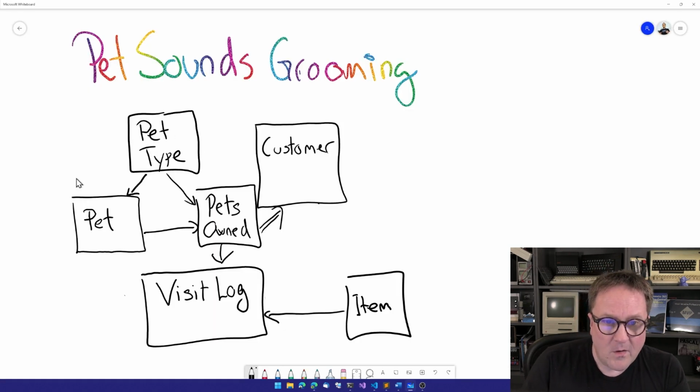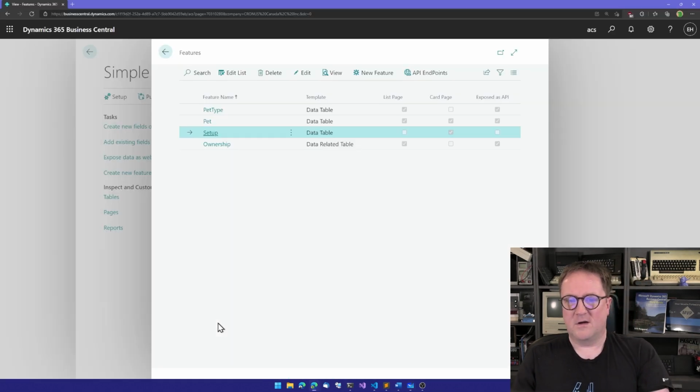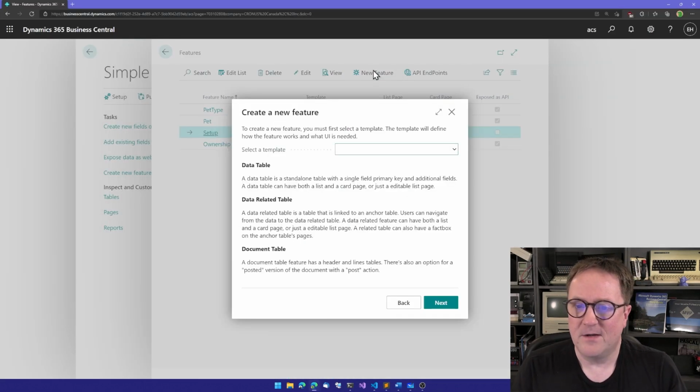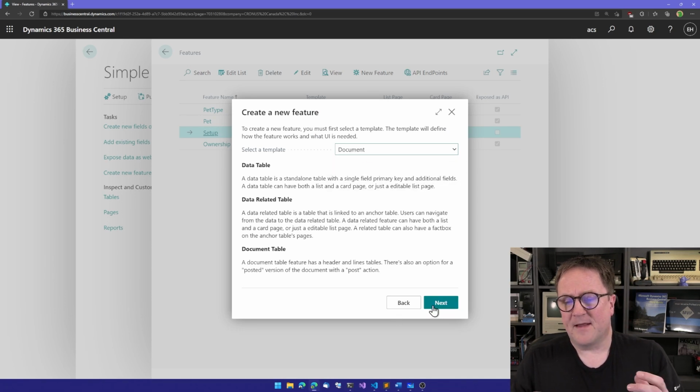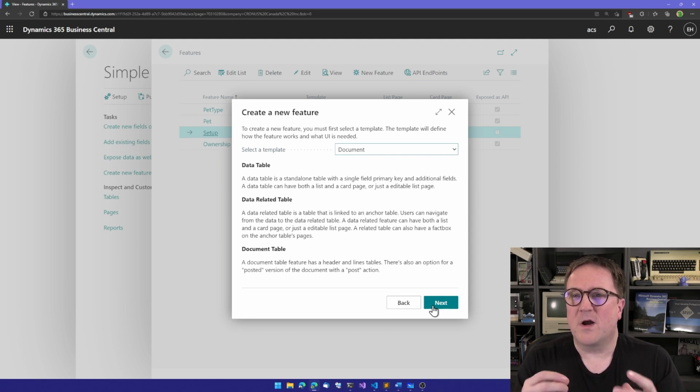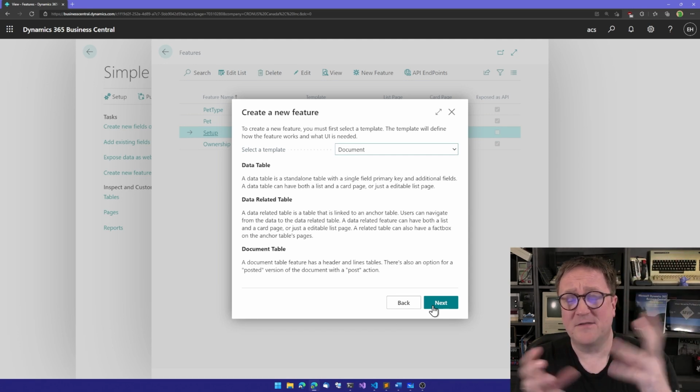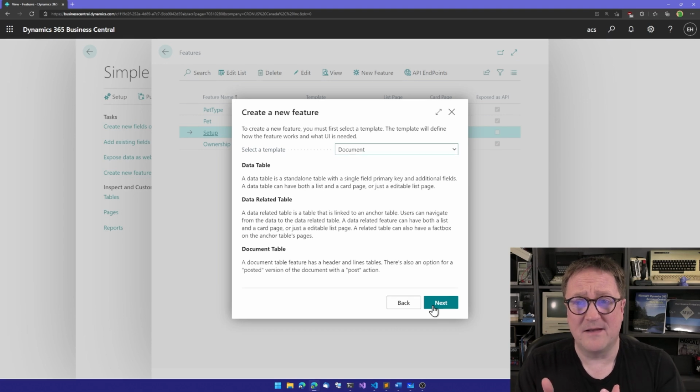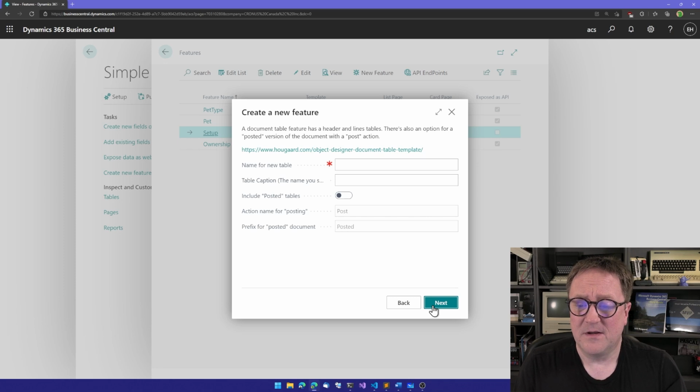So we covered all this. Now we need to do the visit log, and you guessed it, we're going to use the last of our templates. So we're going to use the document template here. When it comes to documents, there's like a header and line, so it's more than one table behind the scene, but you don't have to worry about that. The object designer handles that for you. You just need to worry about what fields you want where.